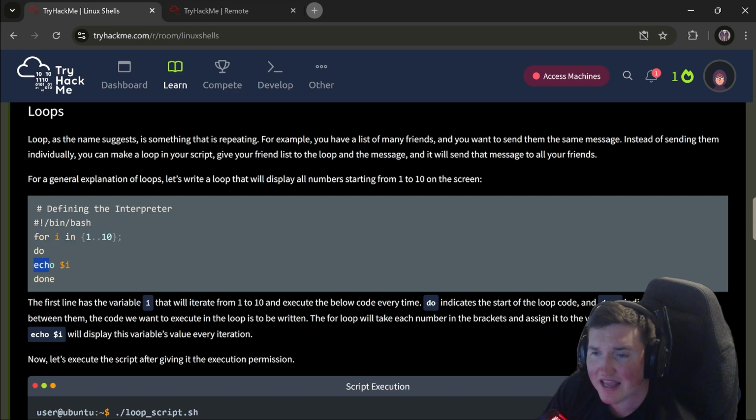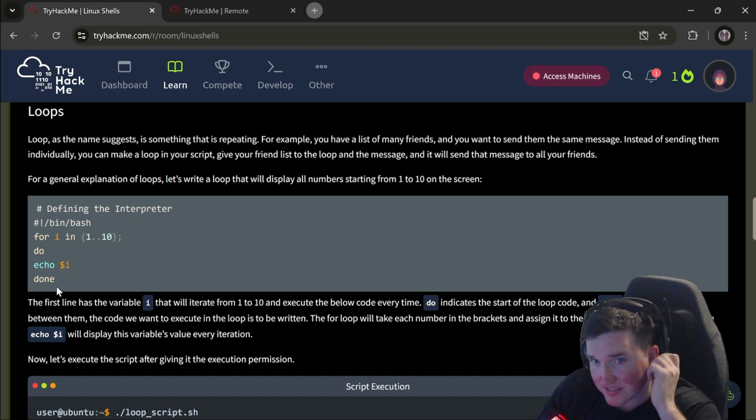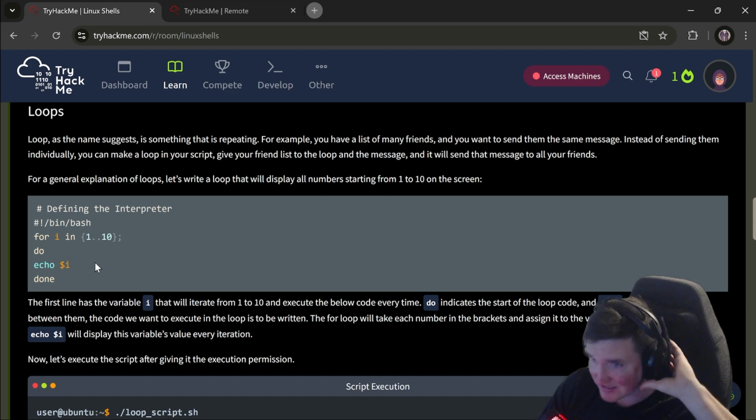And what is it going to do? It's going to echo or print out I. Well, remember, we stored them as a variable. So it's going to go through each one. 1, echo, 2, echo, 3, echo, 4, echo, etc., etc. And it's going to do that until it gets to 10.